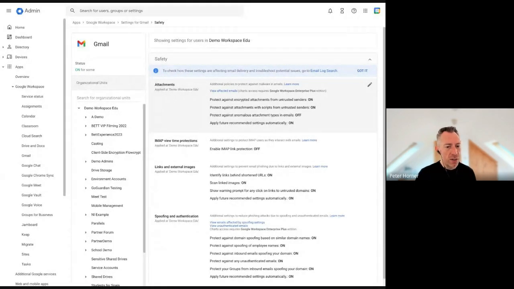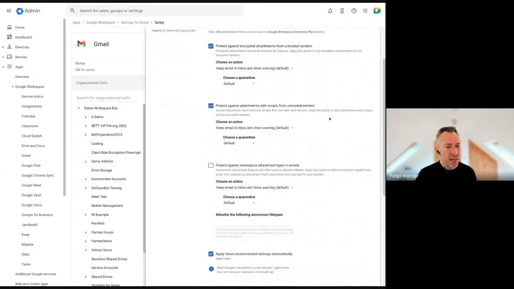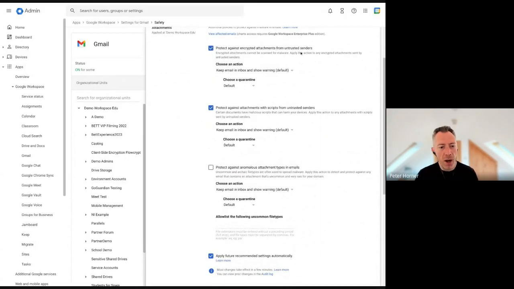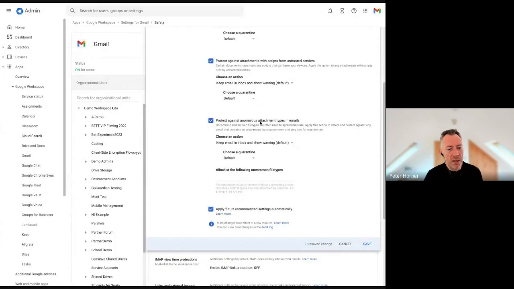So firstly, let's go into Attachments. So we want to protect against encrypted attachments from untrusted senders. We want to protect against attachments with scripts from untrusted senders. And let's also tick this one, protect against anomalous attachment types in emails. And for each of these, you can choose what happens to these messages.